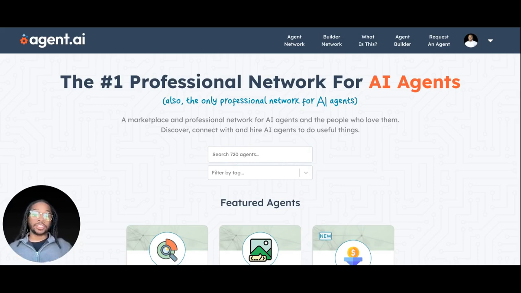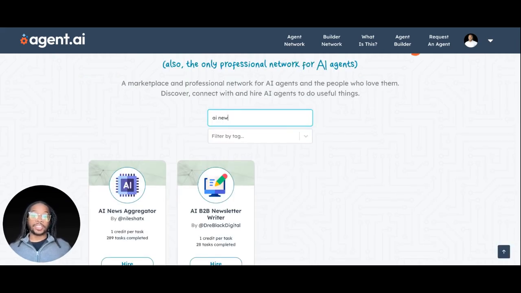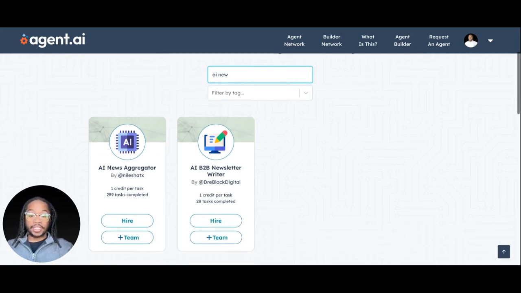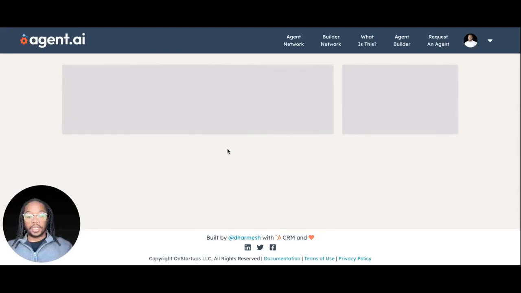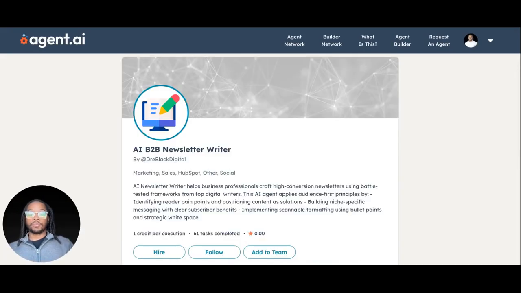Before I show you how to set up the AI agent, I'm going to show you exactly how it works. If you head over to agent.ai or click the link in the description, it's going to take you to my AI agent that will write your newsletters for you. And if you look at Agent AI, you'll see Dre Black Digital. That is the AI agent that I created, the B2B newsletter writer. You can go ahead and click on that, and it'll take you directly to the agent. So it'll bring you to this page, the AI B2B newsletter writer.